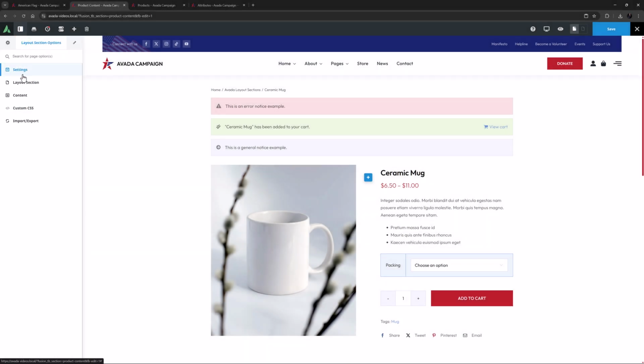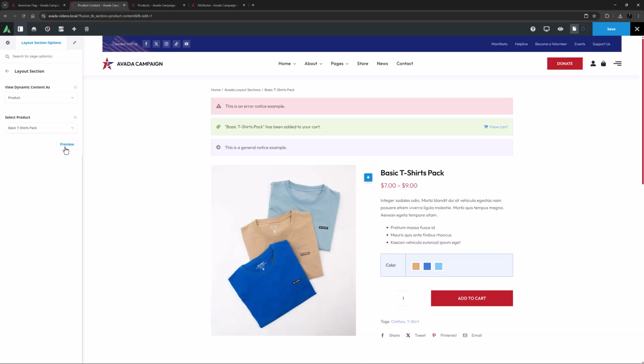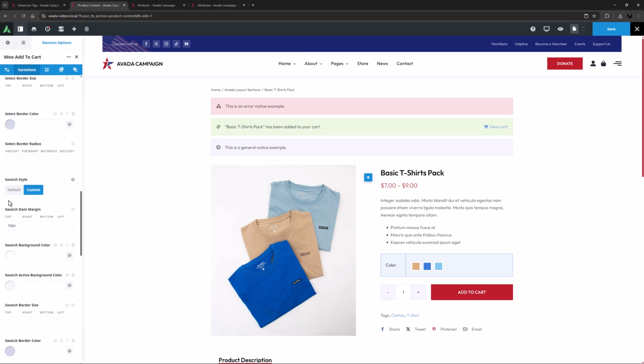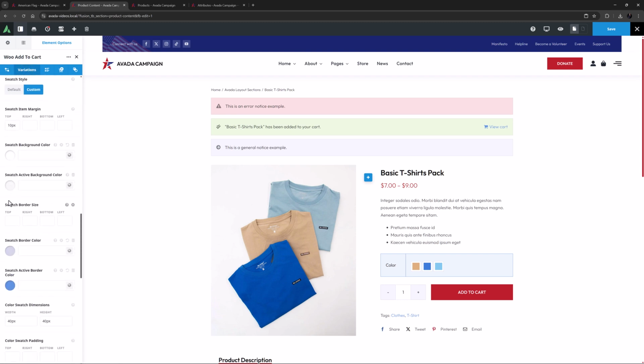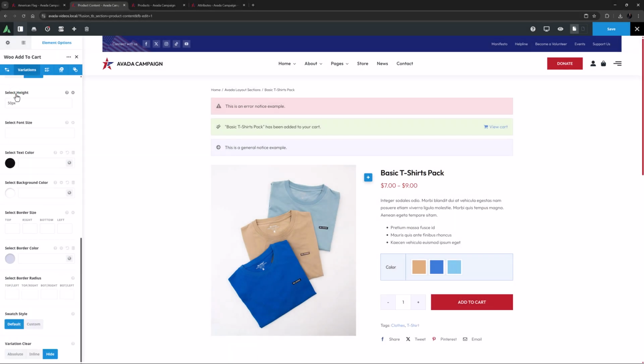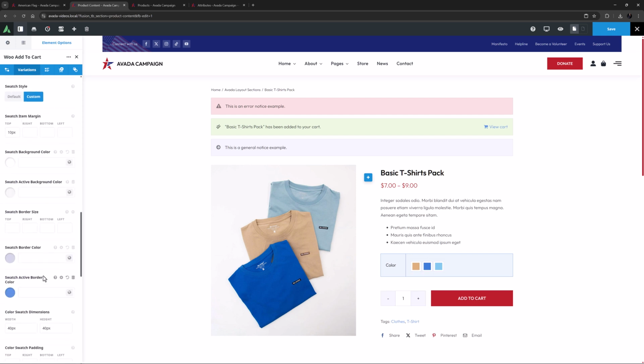So let's go back to the layout section options and change the preview to that. Okay, back in the element, I'll just head to the variations tab again and scroll down to the swatch style. Again, we can see it's on custom. If I just look at the default, it's clear the main change here with the custom values is that the dimensions have been reduced from the default. I'll just set it back to custom and let's look at the options.